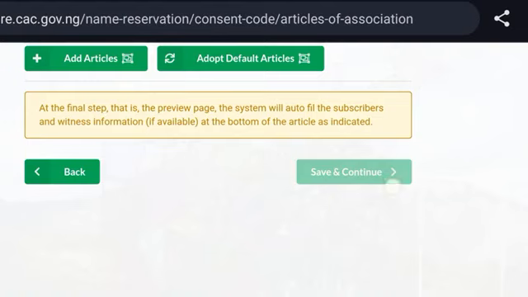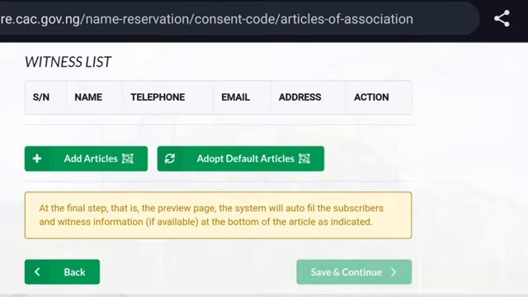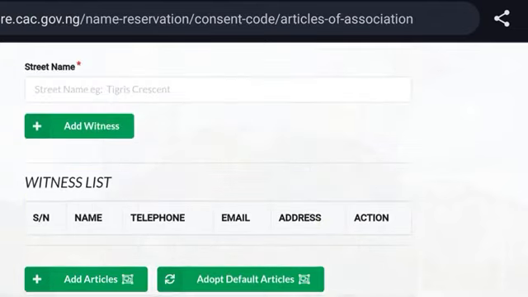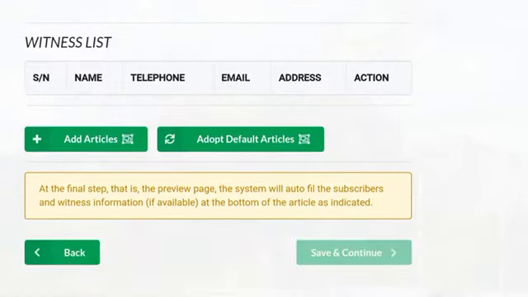Just go to save and continue. Don't delete. If you deleted by mistake, delete everything, and then adopt default articles again. Okay, so I'm just going to fill this, and after that I'll adopt, and we're going to click on save and continue together.